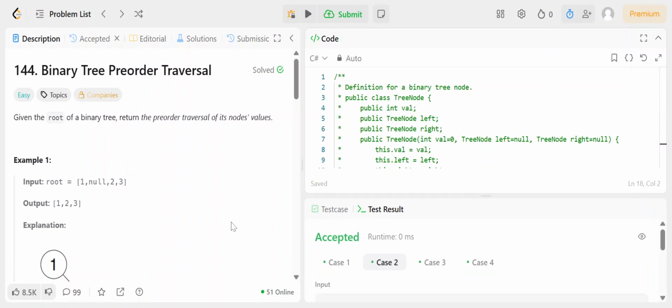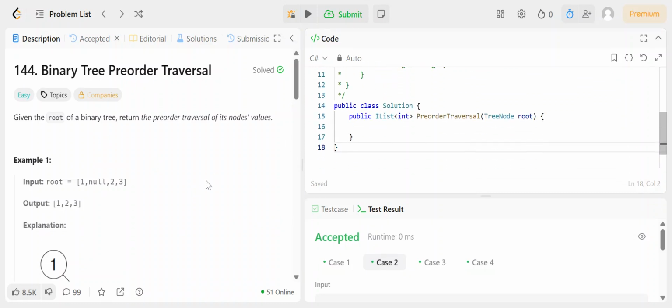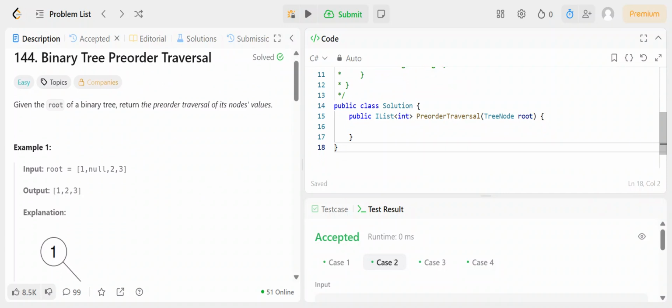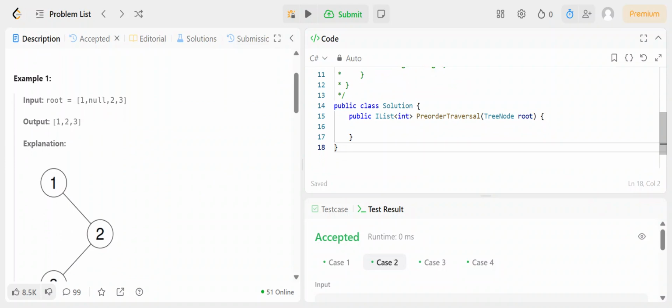Hello everyone. Today we are looking into LeetCode Problem 144, binary tree pre-order traversal. It's actually an easy one, so we must know pre-order traversal. We just need to know pre-order traversal to solve this problem. So first, let's look into the example.